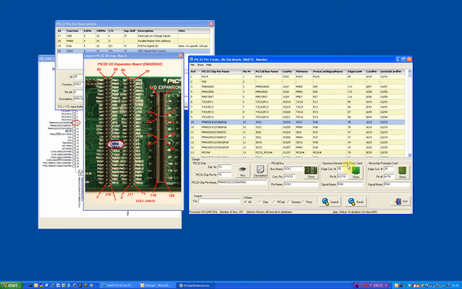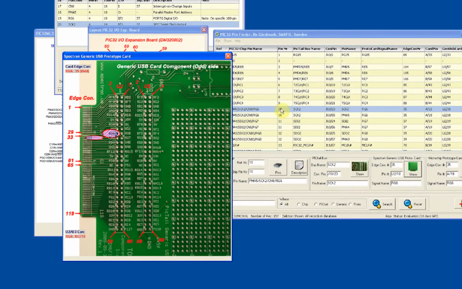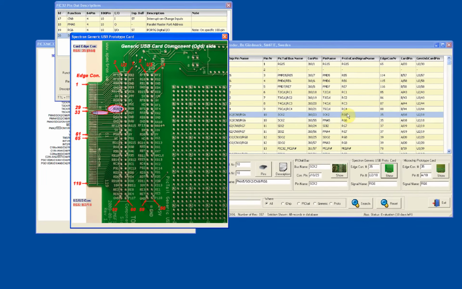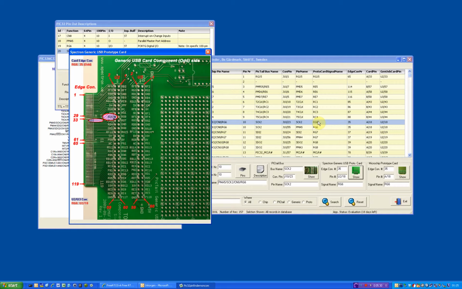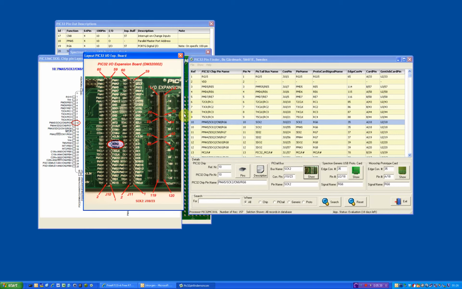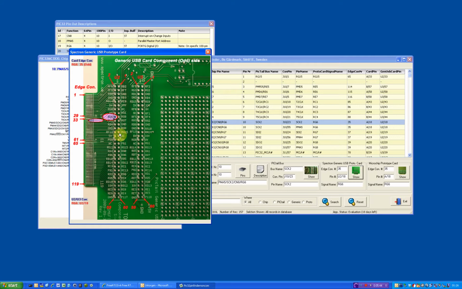You can also see, for instance, the Spectrum generic USB prototype card and see where the signal is here. And here you have it, and in this case you can see that it's labeled RG6, and that is one of the good things with this application, because as you see, the signal changes name depending on whether it is on the chip pin layout, on the IO expansion board, or on the prototype card.